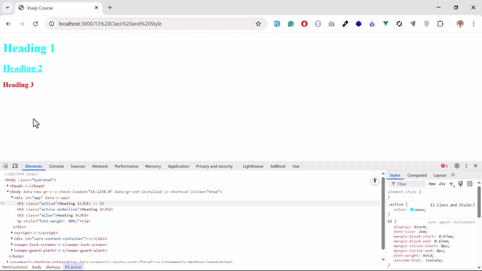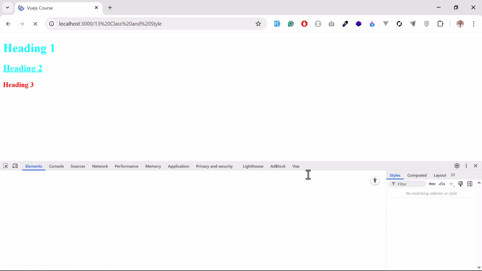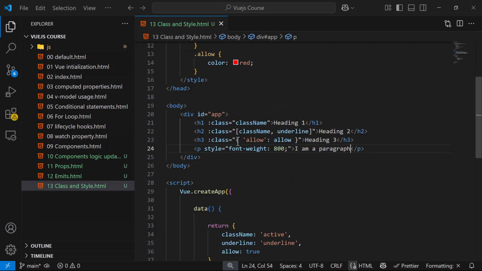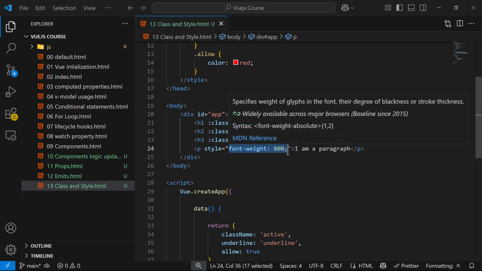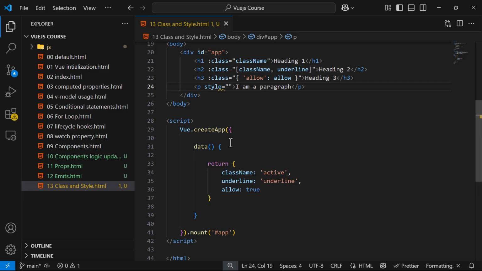Let's refresh. Oh my god, I haven't written anything. I am a paragraph. Okay, let's refresh. You can see the font weight is now applied, right? But I don't want to achieve it using this style, right? So let's refresh. You can see it's a normal paragraph. But if you want to style this using Vue.js, by using this you can mention some of your properties. In the previous case we passed classes, but here you can pass dynamic values.